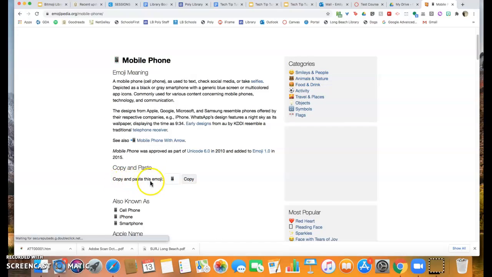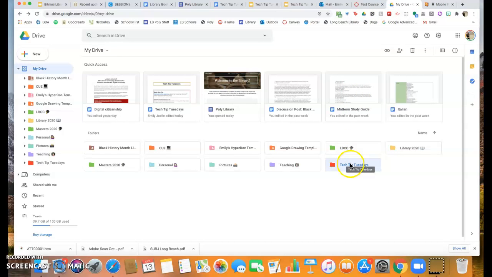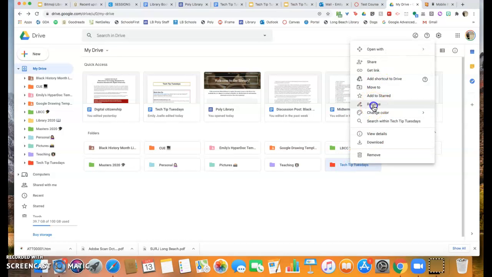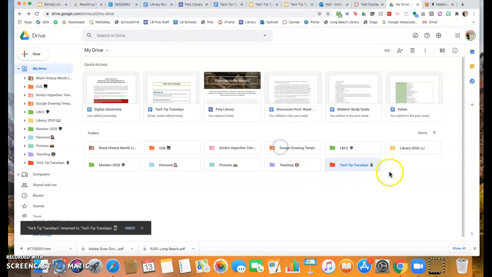I come down here where I can copy and paste. I'm going to copy it, and I'm going to come over to my drive. I'm going to right click on the folder, rename, and paste. And so now my Tech Tip Tuesday folder has this little emoji on there.